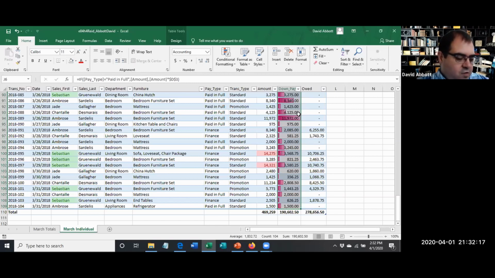However, the largest down payments are identical to the original amounts when the customer pays in full. This result illustrates that you should not accept the results at face value. Doing so would provide you with an inaccurate analysis, because in this case you're seeing that they paid it in full. For example, notice that Ambrose sold a bedroom set that was for $11,972. So we see the data bar goes all the way.